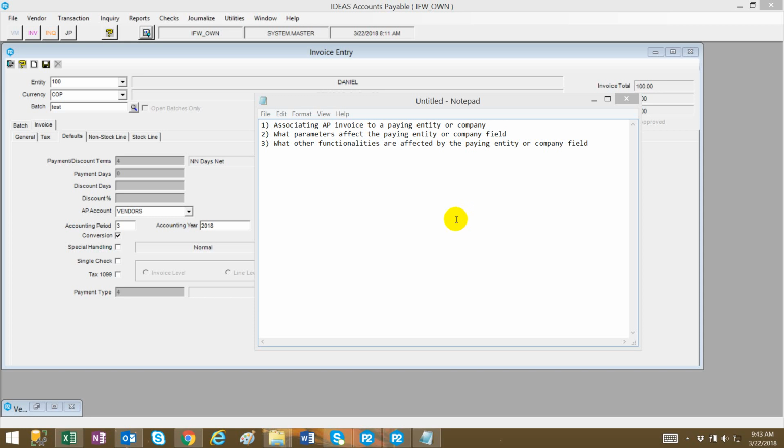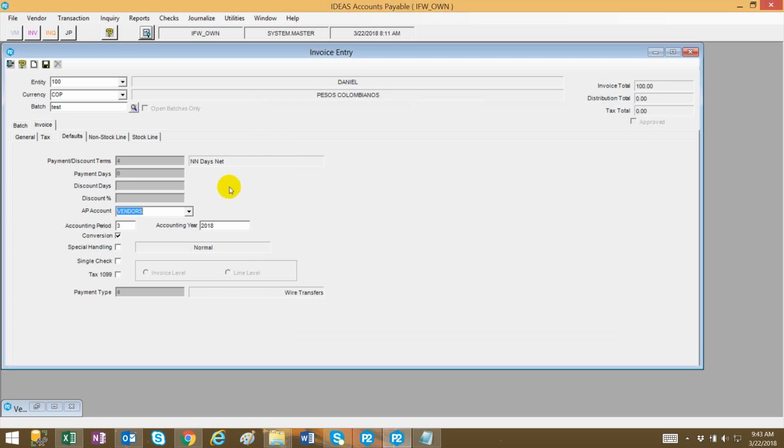In this video, we will see where an invoice is associated to a paying entity, what parameters affect that paying entity or company field, and what other functionalities are affected by the paying entity or company field.